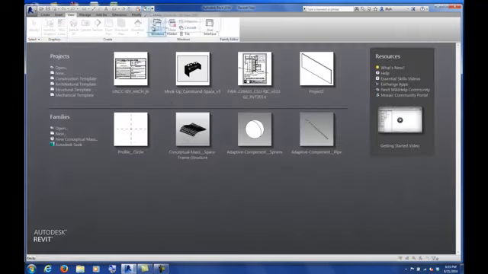And now I can go back to recent files by going back to switch windows. That switch windows command, we're going to be doing that a lot, and you will do that a lot as you work in Revit. So now I'm going to go back to here where it says families, and this time we're going to click on the new button.